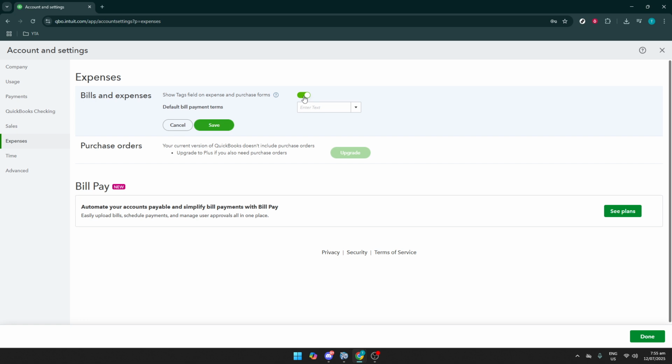Remember, enabling this feature can potentially streamline your invoicing process, ensuring that all billable expenses are accounted for without unnecessary manual tracking. This aspect not only enhances precision in billing, but also saves time, leaving you more opportunity to focus on other essential business tasks.